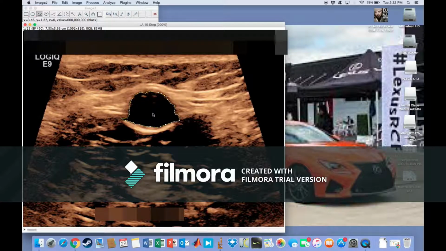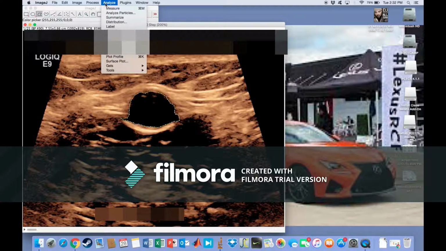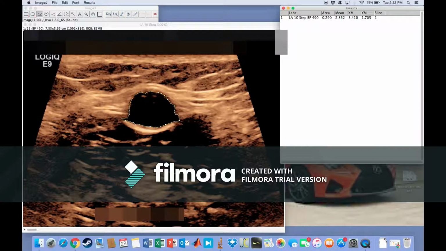And then from here, once you want to take the measurement values, you can either hit Analyze and hit Measure, or as you can see right here, the shortcut version would be Command M, as I'm using a MacBook. Otherwise, it would be Control M for any of you PC users out there. Once you hit that, you will start getting this results column.